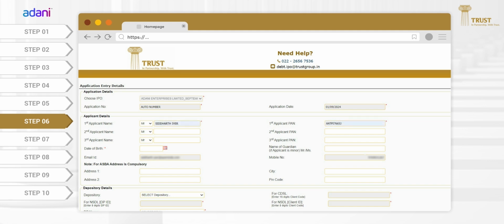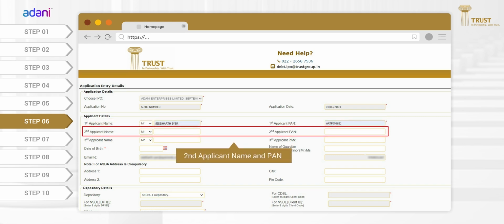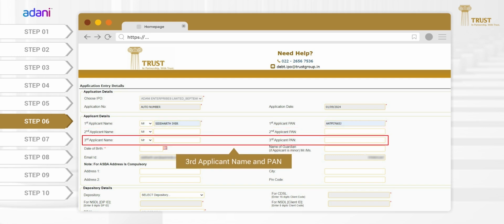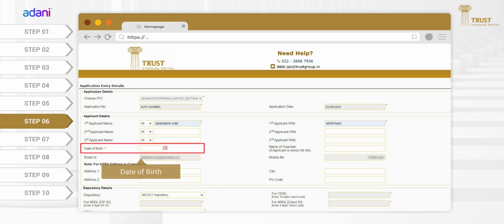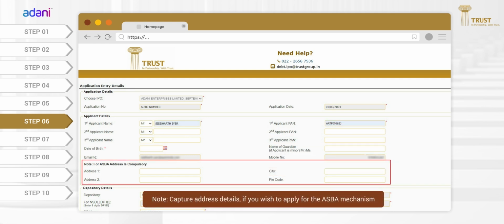Client should capture applicant details like first applicant name and PAN, second applicant name and PAN, third applicant name and PAN, date of birth, name of guardian if applicant is minor. Note: capture address details if you wish to apply for ASBA mechanism.